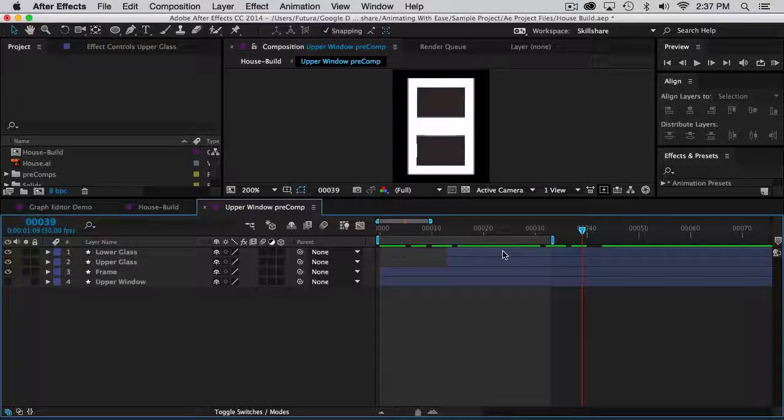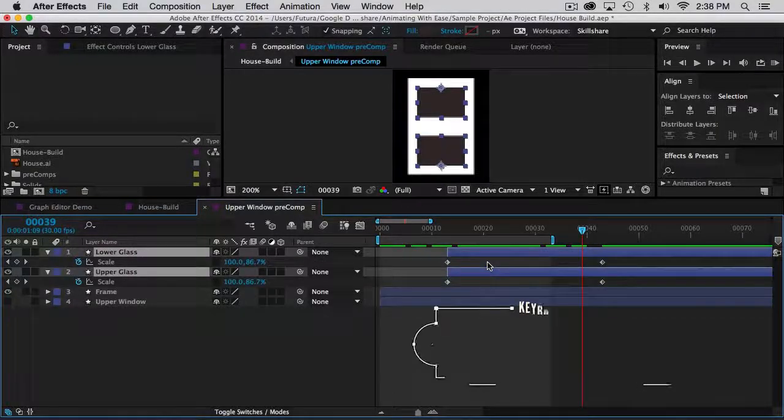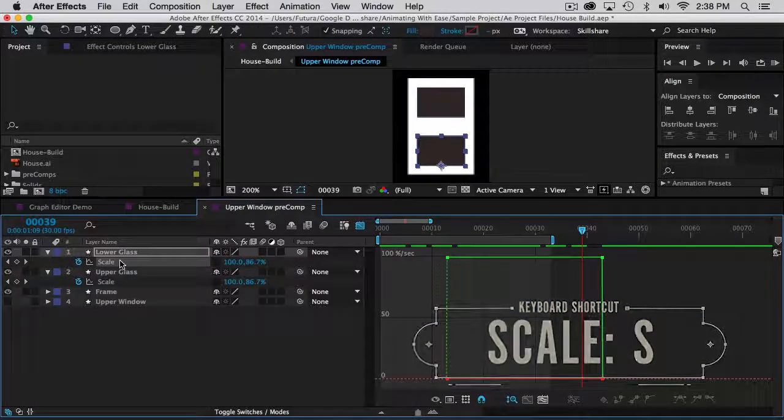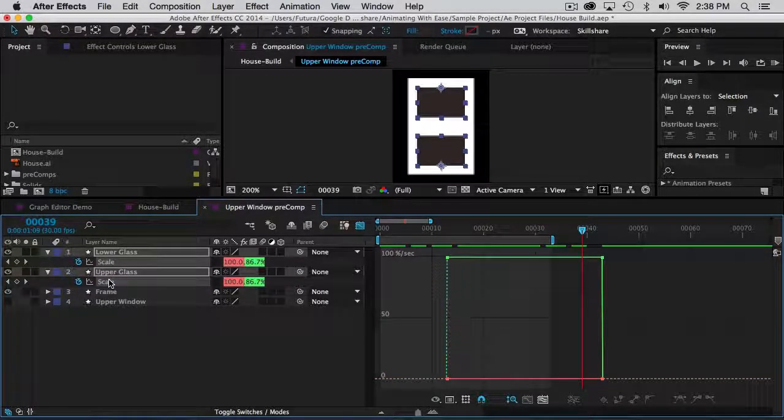Now I'm pretty sure I want the curves of both of these layers to be the same, and you can actually edit multiple layer speed graphs at the same time. So if I click on these two layers and press S to bring up my scale, I can open up the graph editor, click on the first layer scale, Command or Control click on the scale of the second layer, and now both layer scale properties are being represented inside of the graph editor.